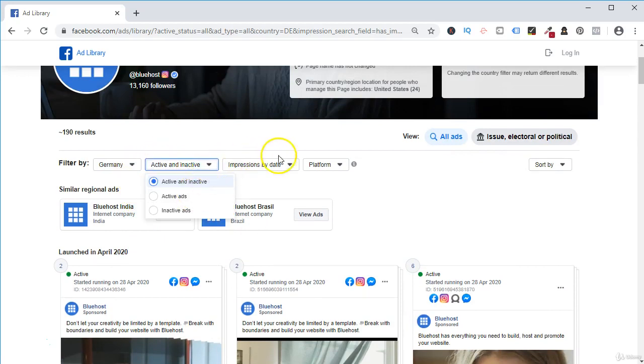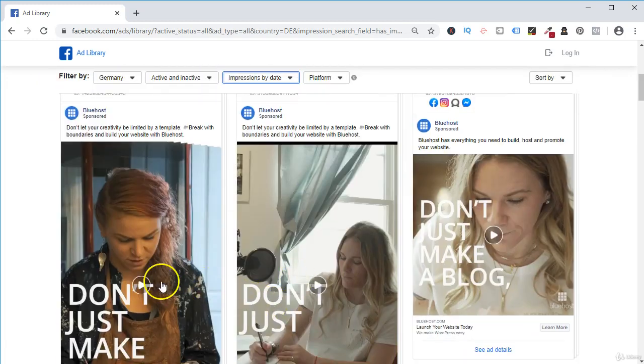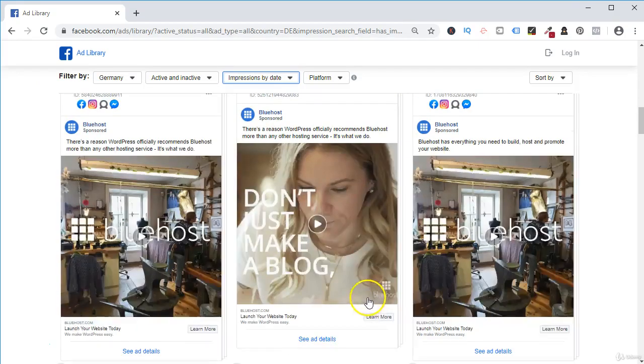You have to go with active, inactive, impressions by date, and platform. Apart from that, you cannot judge whether the ad is performing good or not because they don't show you the likes, the dislikes, or what the engagement is.